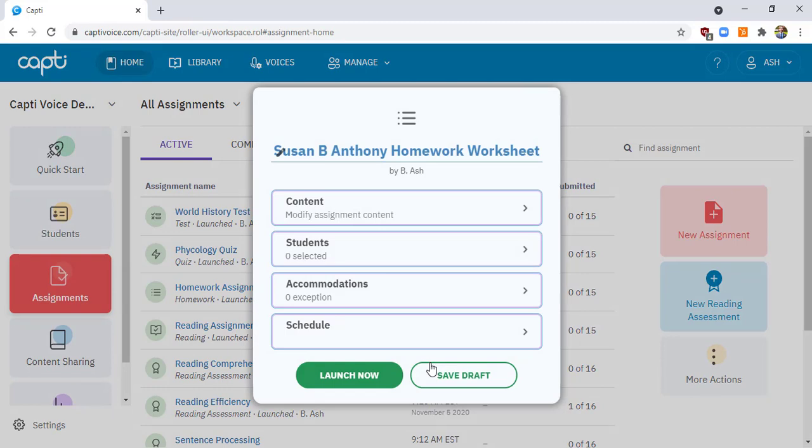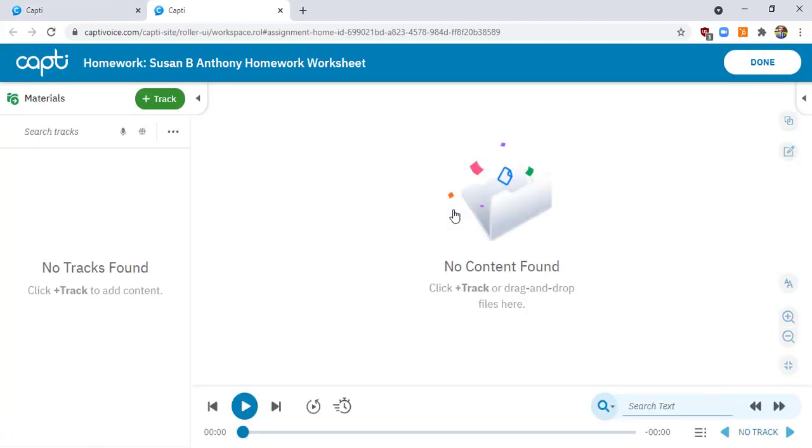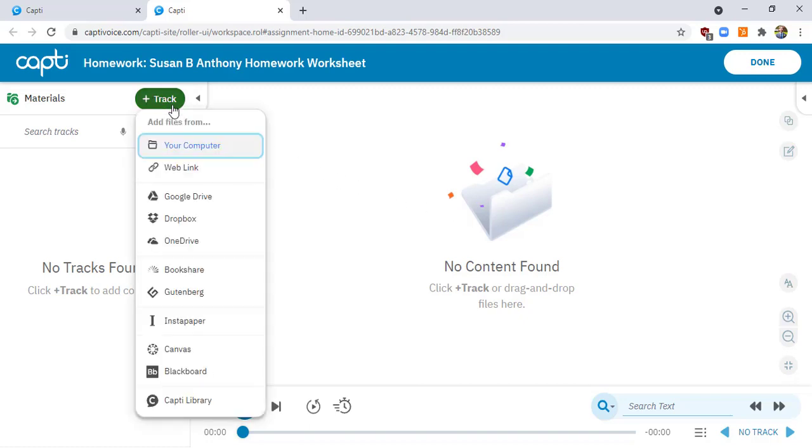The next wizard dialog will appear where you can add content to your assignment, select which students you want to share the assignment with, edit the accommodations in effect for this assignment, and schedule the assignment. When you select Content, a new browser window will open to the Capti Library tab. You can add a track or tracks to the assignment by clicking the plus track button on the screen.